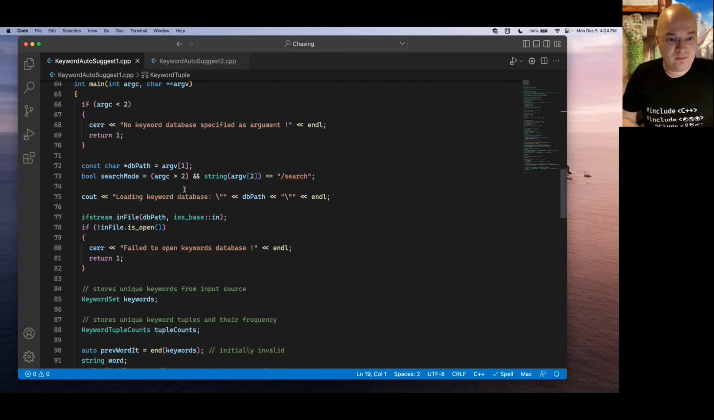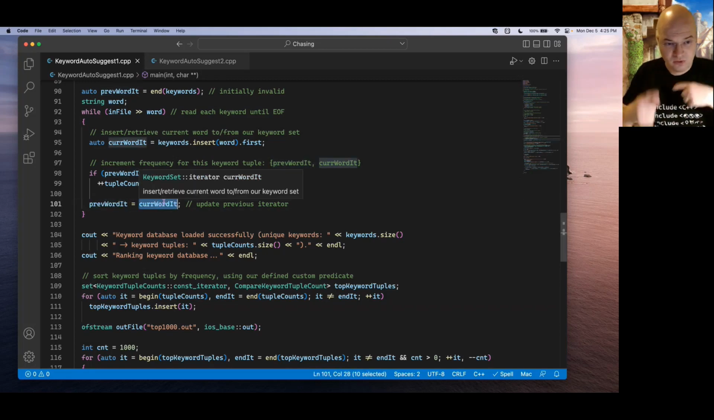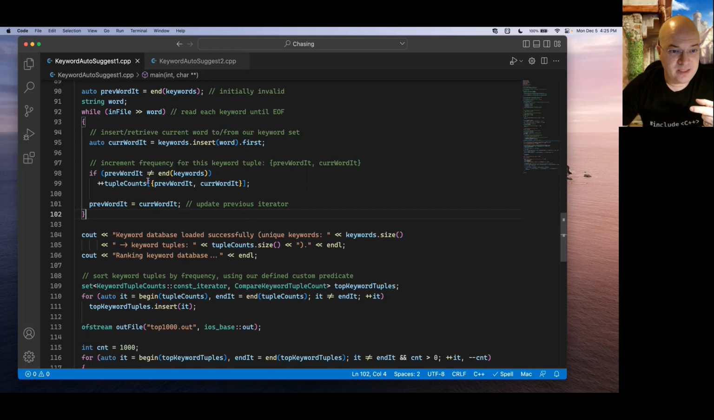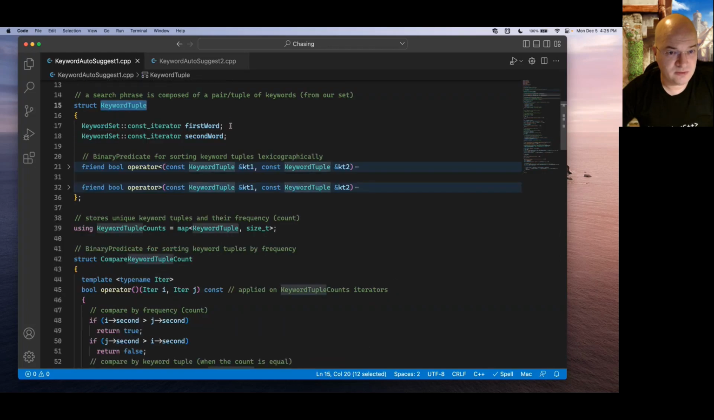Going back to the population code, at each run through, we insert this tuple. We have the previous iterator. This is a classic while loop where we track the previous iteration and the current iteration, so we always have two such iterators that we're dealing with. We store this tuple, you see here between braces, previous and current. This would be the tuple we've seen earlier, the keyword tuple with first word and second word.